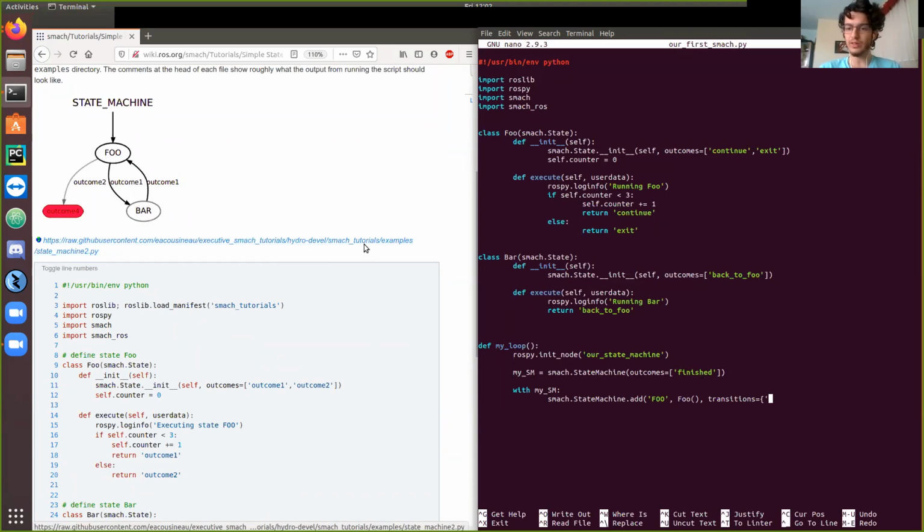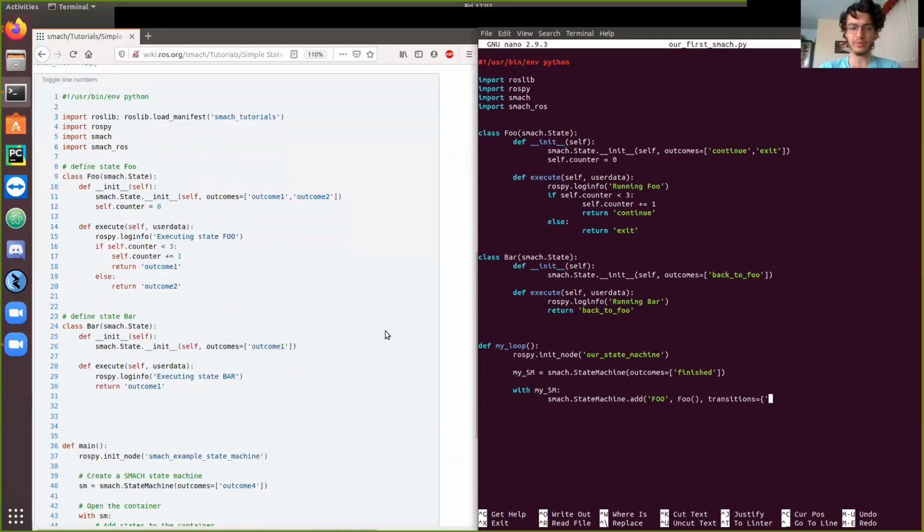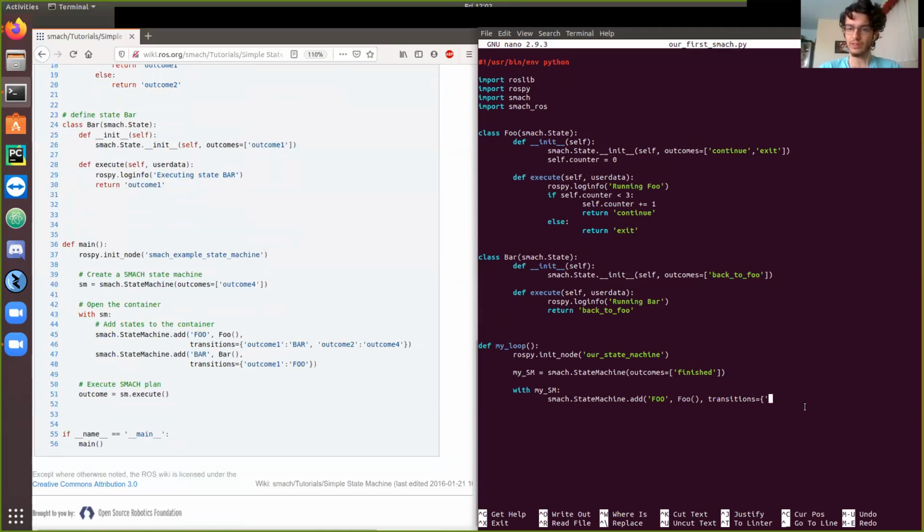So here in transitions, I say transition from continue to bar. Okay, so we're transitioning from this outcome continue, to this bar right here. And the reason the bar is capital is because over here, in a second, I'm going to be naming it capital bar.